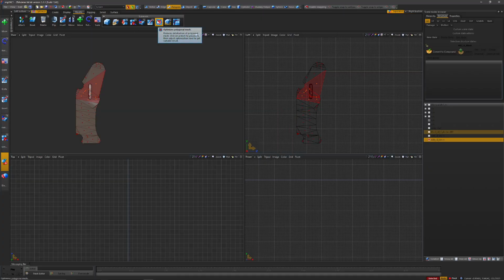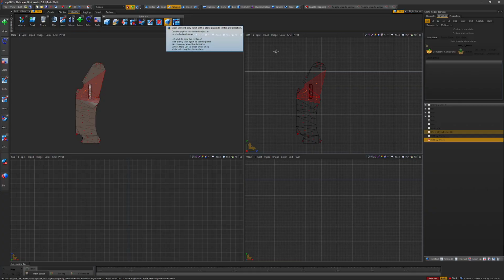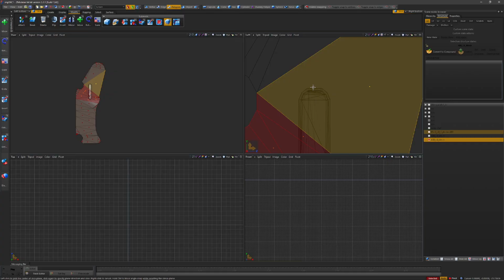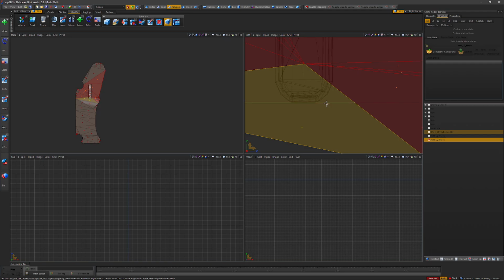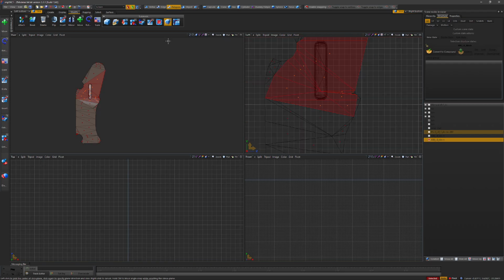Okay, now we're going to start cutting. You see this tool up here? This is the slice mesh tool. And we're going to go ahead and make our top cuts first. Top cut like so. And our bottom cut right around there. Perfect.